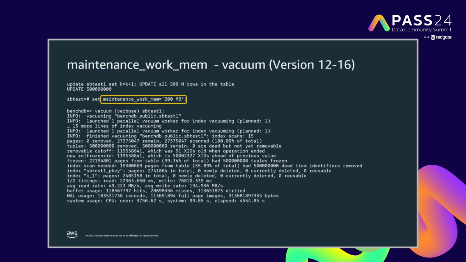So we did an update, and I updated basically all the rows in this table. It's 500 million rows, right? So we've got 500 million dead things that we've got to go clean up. I've got my maintenance work mem set to 200 meg. What we see is we have to do 15 passes on the index. So that's not good, right?